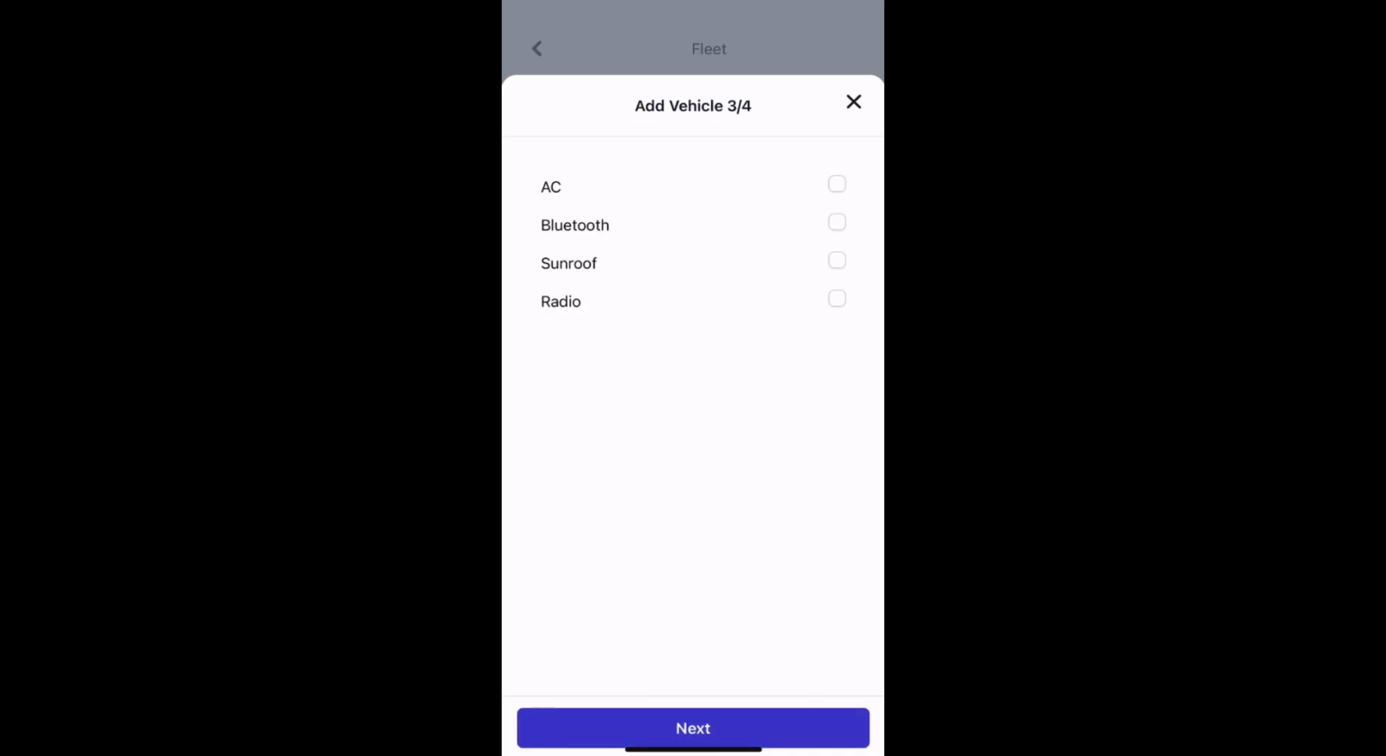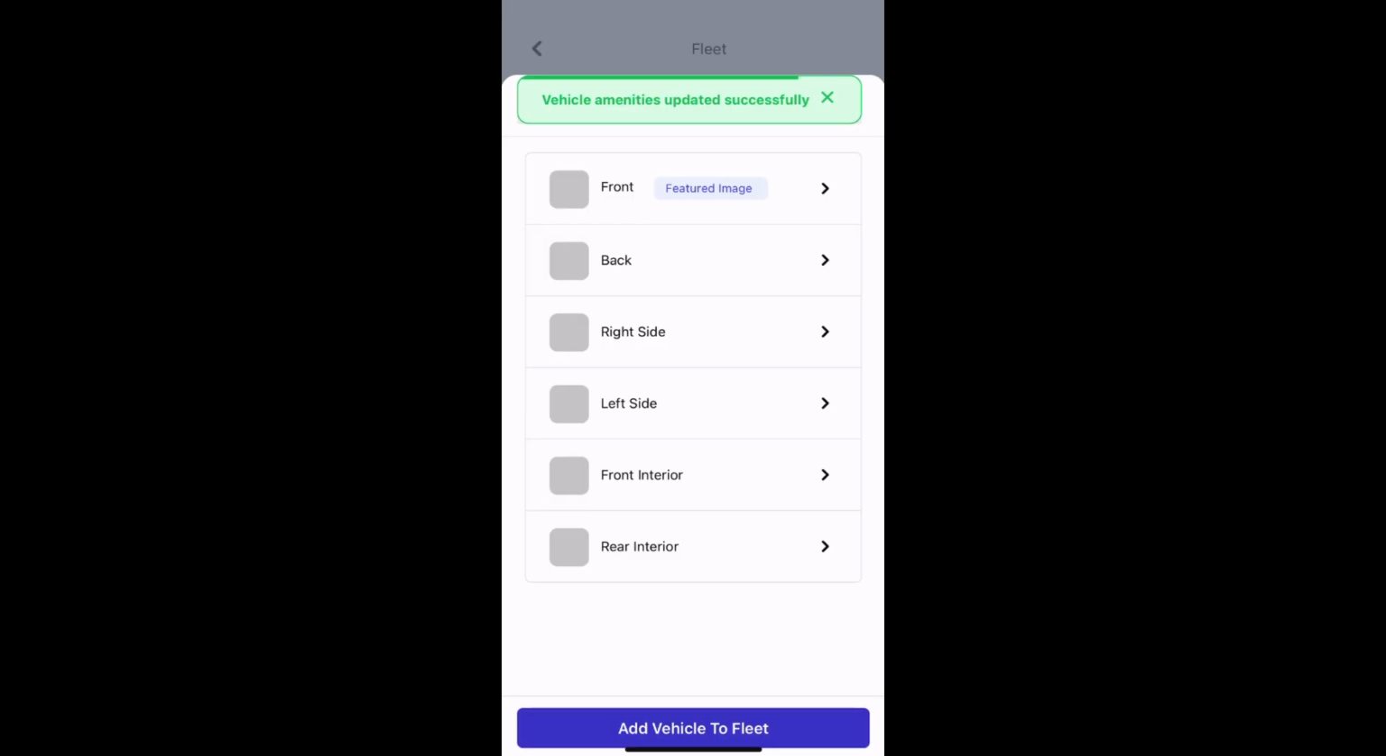At this point, we'll then add some features that this car has. It could have AC, Bluetooth, sunroof, and radio. Maybe I remembered it doesn't have a sunroof, so I will untoggle that and then I'll click next.